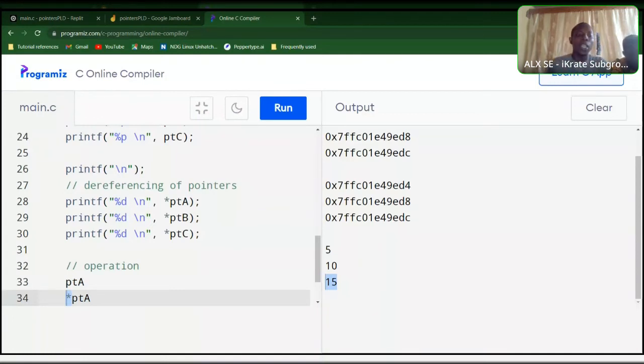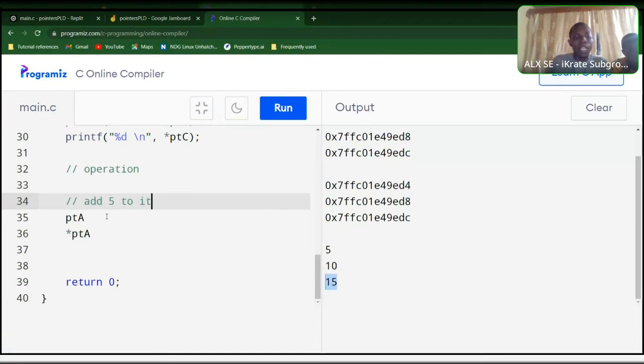Okay, so if I'm going to do some form of addition, let's say the first operation I want to do is add 5 to it. The question is, are we adding 5 to this or that? So A, let's say, is for us to add 5 to this.